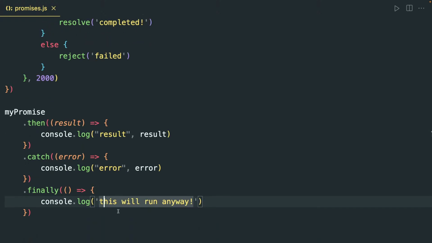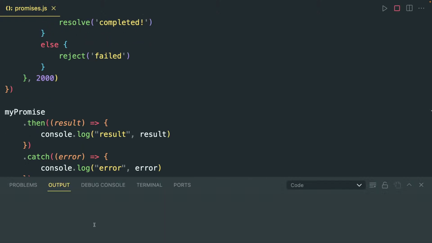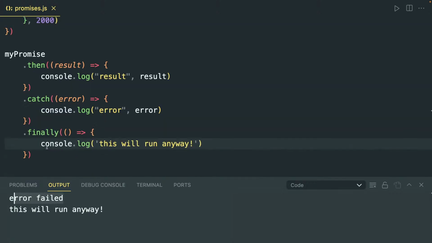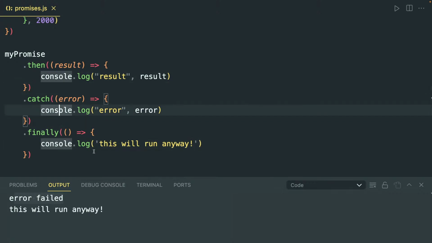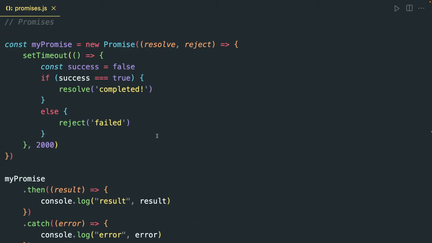So let me run it. Okay, we have an error, but the finally block ran, right? Executor, or I can say, it is not dependent on then or catch. Even if we have an error, it will still run. So these are the promises, right?